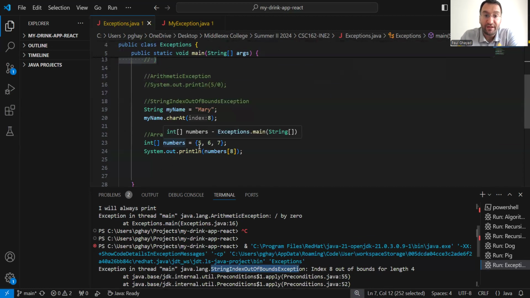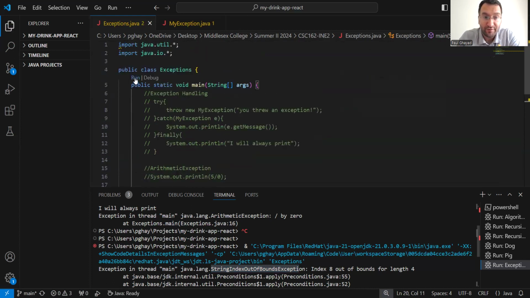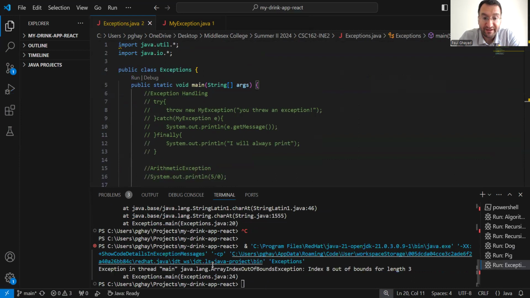Okay, sounds good. And then our next exception is very similar to the prior exception. We have the array index out of bounds exception. So I declared an integer array of numbers. It only has a length of 3. So when I, again, try to access the 8th index, we're going to get a similar out of bounds exception, except this time for arrays. So when I run this, indeed, I get the array out of bounds exception.